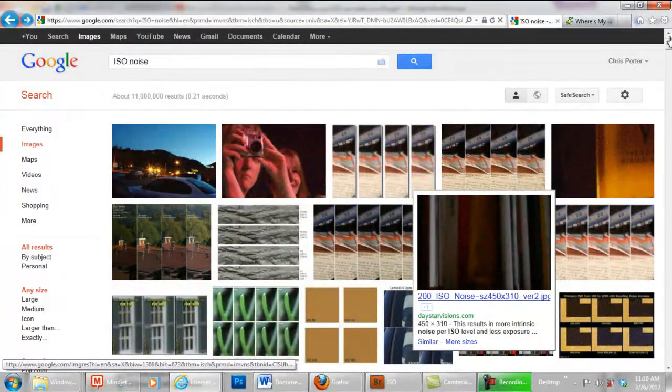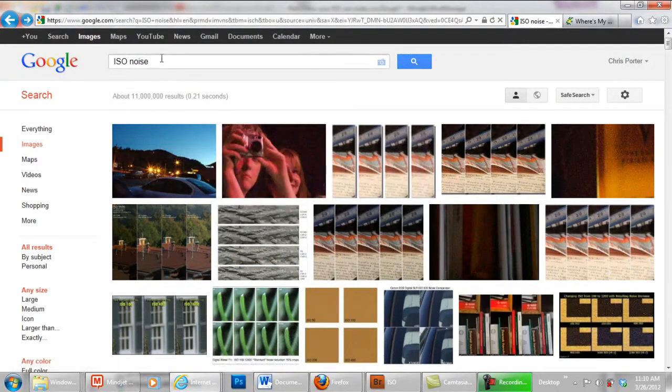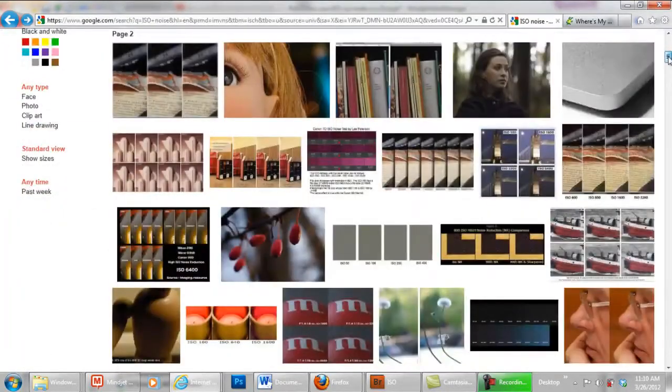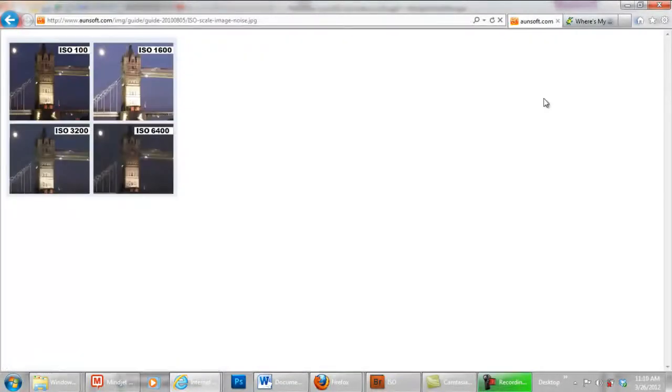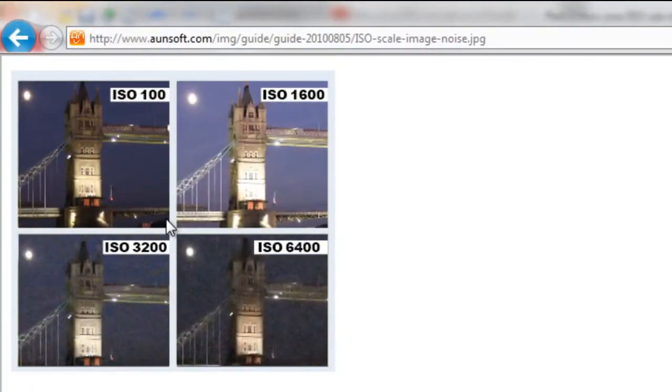Now, with ISO in the newer cameras, it's not as bad at the 500, 800 ranges. You really won't get a noticeable difference, especially when you're publishing your images to the web. But with some of the older cameras, the noise is really dramatic. What I've done here is I went to Google and Googled ISO noise so I could show you a little bit more dramatic difference than some of the images that I have. And I found one here that I think you would get a good education out of.